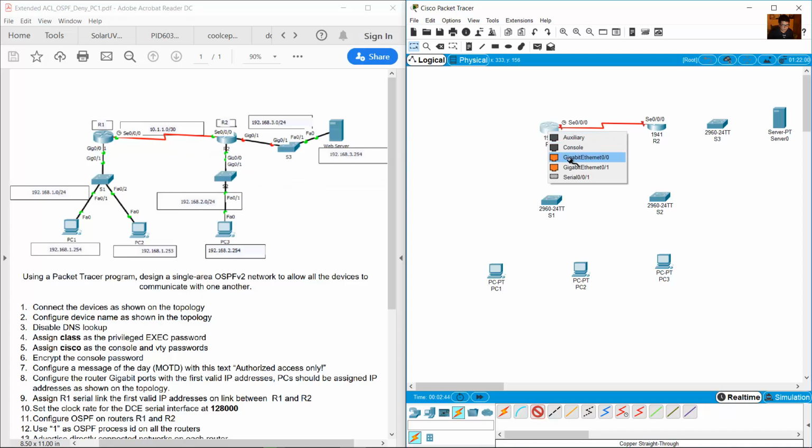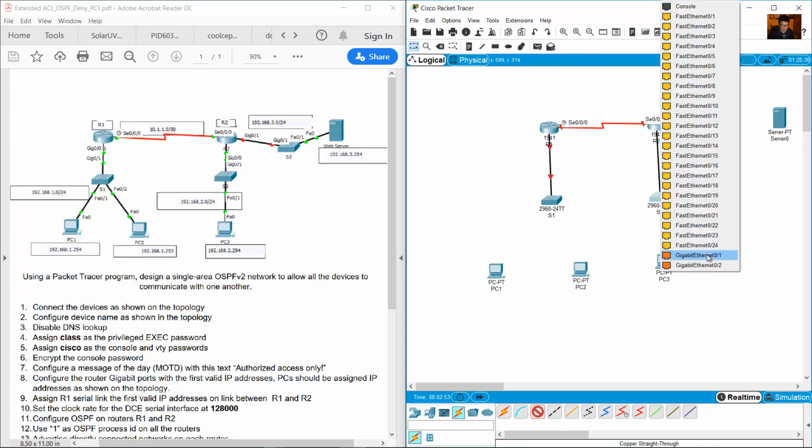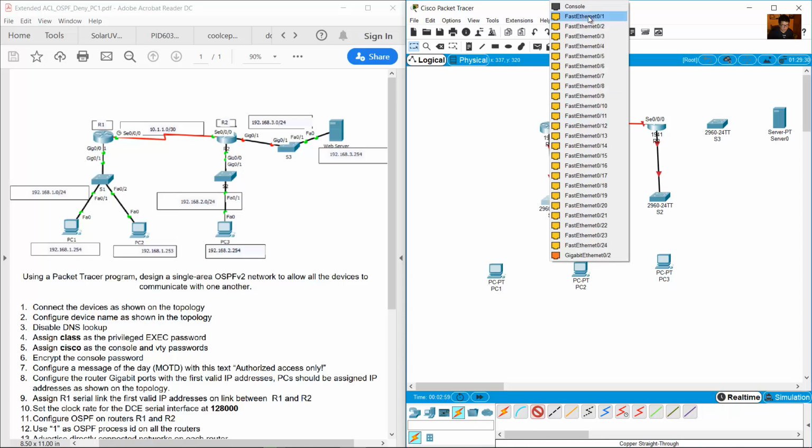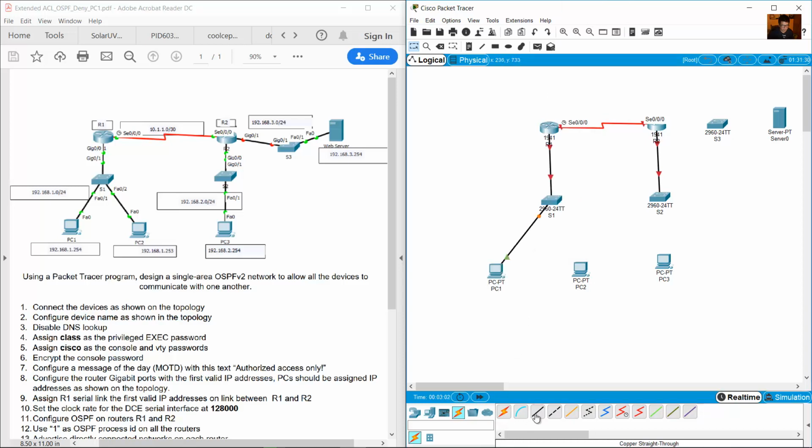gigabit 0/0 to gigabit 0/1, gigabit 0/0 to gigabit 0/1, S1, FastEthernet 0/1 to PC1, FastEthernet 0/2, PC2, FastEthernet 0/1, PC3, gigabit 0/1 to switch S3, gigabit 0/1, and FastEthernet 0/1 to server. The name is web server.